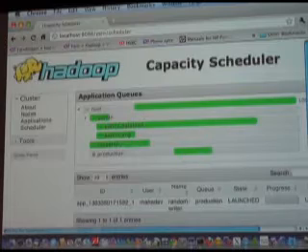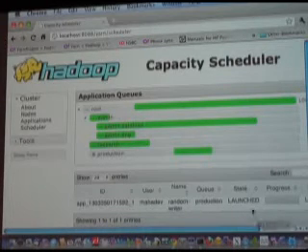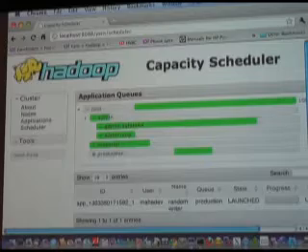So this state will show you various states of the application master, what's happening in it right now.